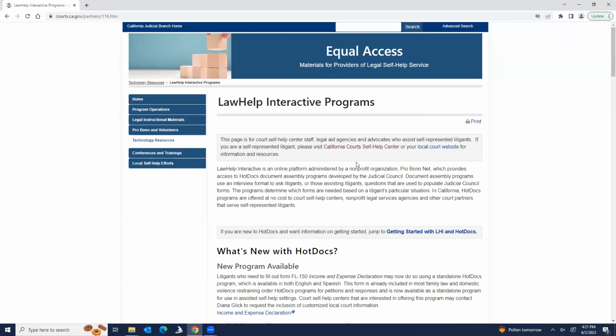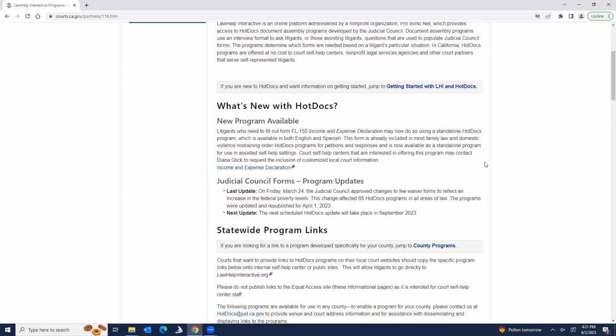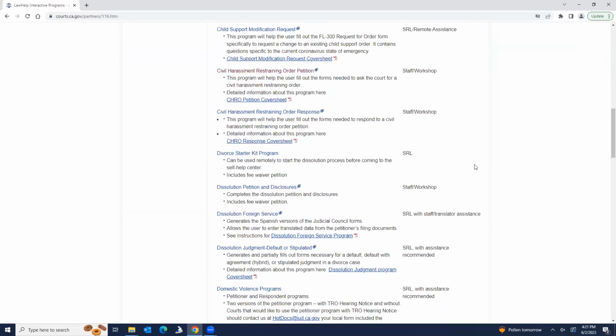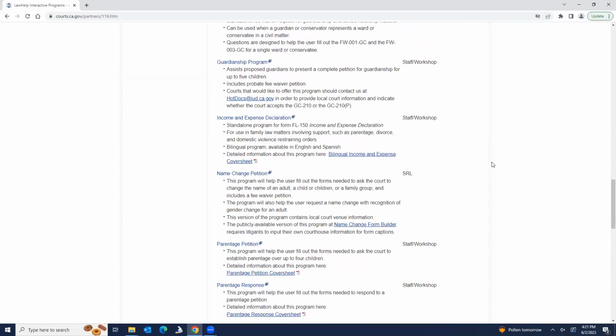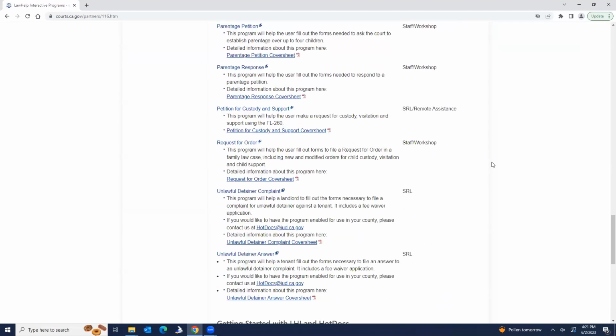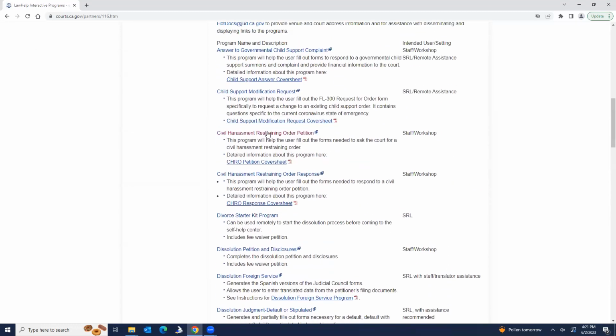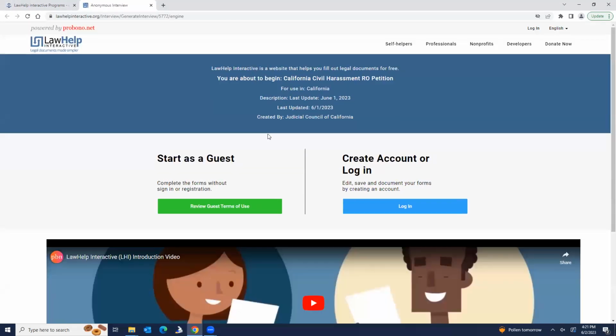And this is what it looks like on the main webpage for this program. This is something that's done statewide, and it covers a variety of different uses. As you see, there's a ton of different things where it can help you fill out your court forms, but the one that we're going to focus on today is the Civil Harassment Restraining Order petition. When you click that link, you're going to come to a page that looks like this.